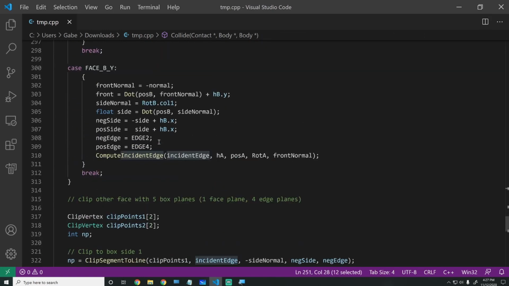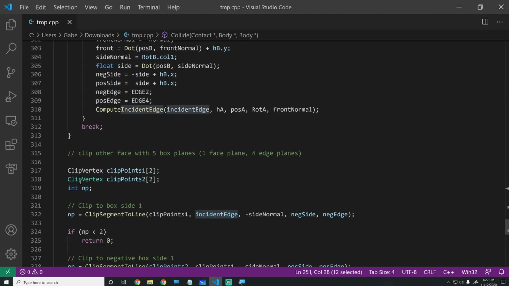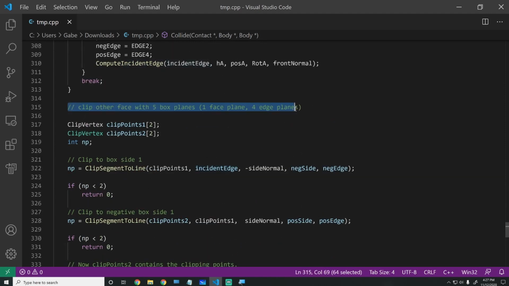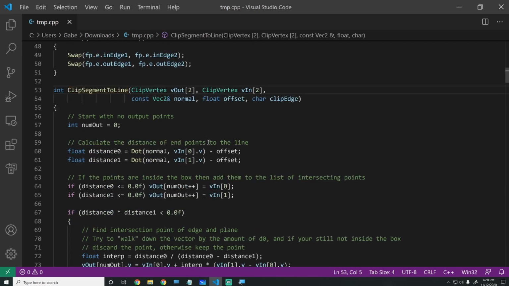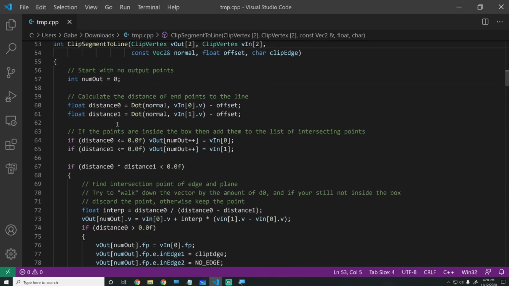So now if we scroll down, past this switch statement, we see clip the other face with 5 box planes. So this is where we're actually going to start clipping the points, okay? And so he says first we're going to clip it to box side 1. So what he does is he passes in clip points, incident edge, negative side normal, negative side, negative edge. We'll take a look at what's happening here visually, and then we'll also follow through this code. So I'm going to jump into this function. I'm also going to copy that function definition into our drawing so we know what's going on.